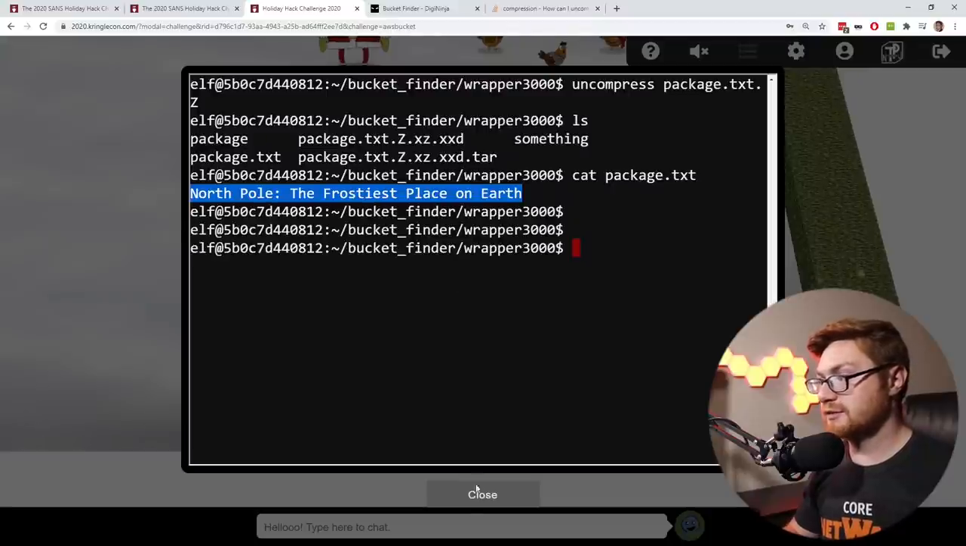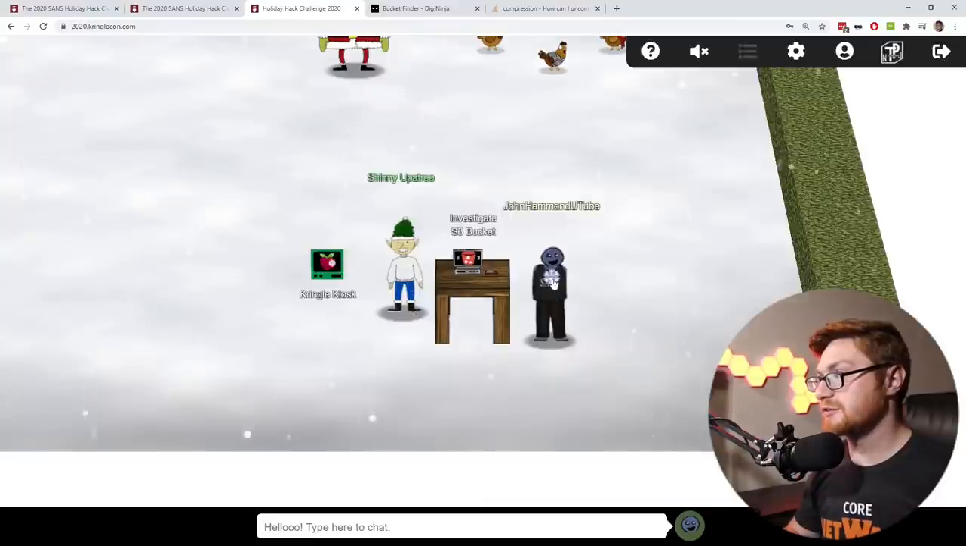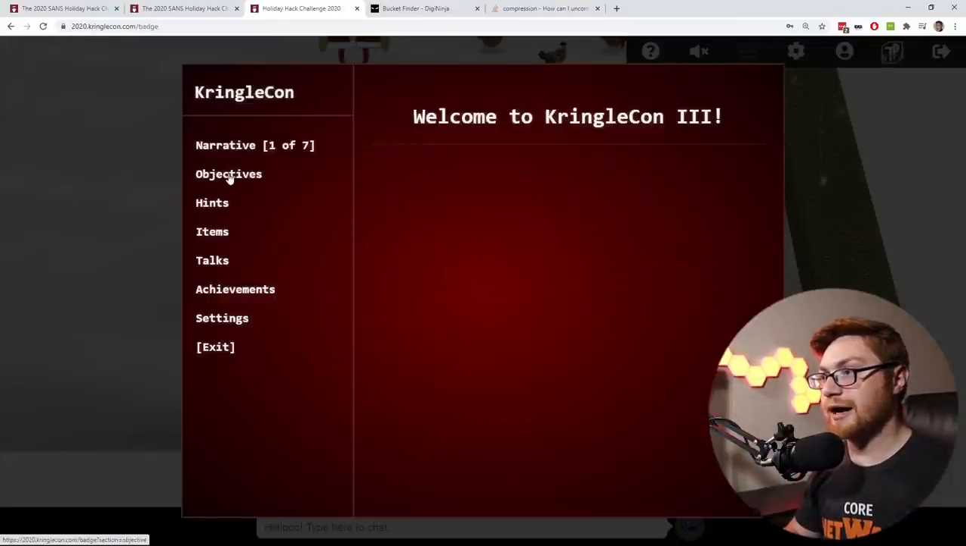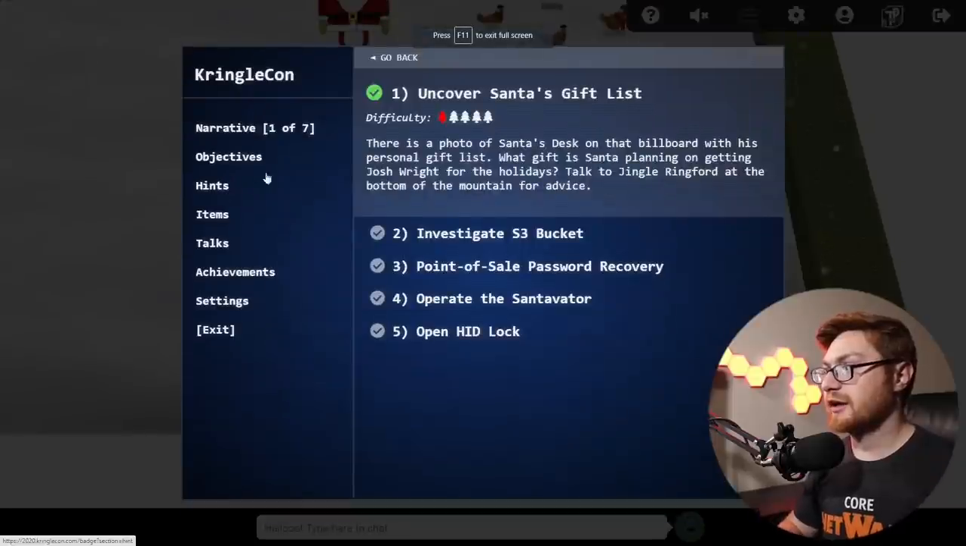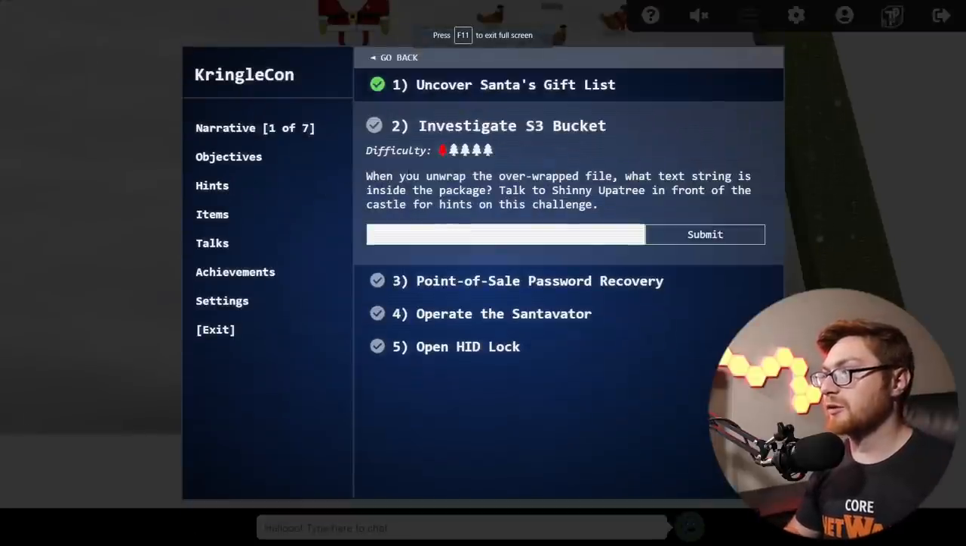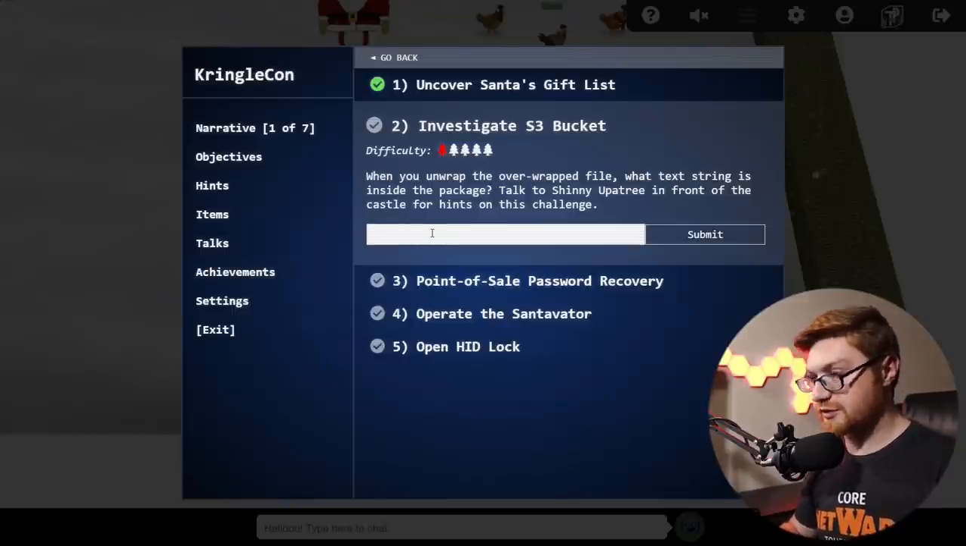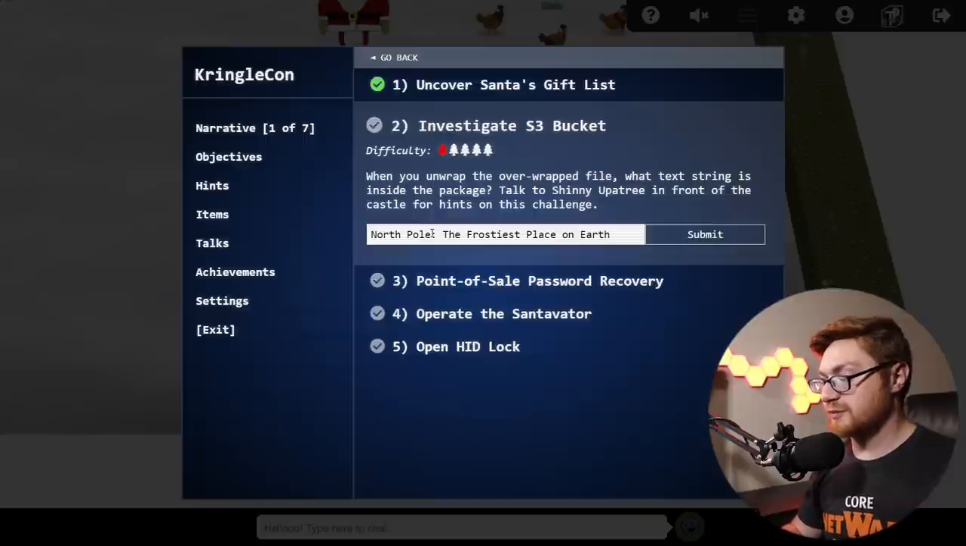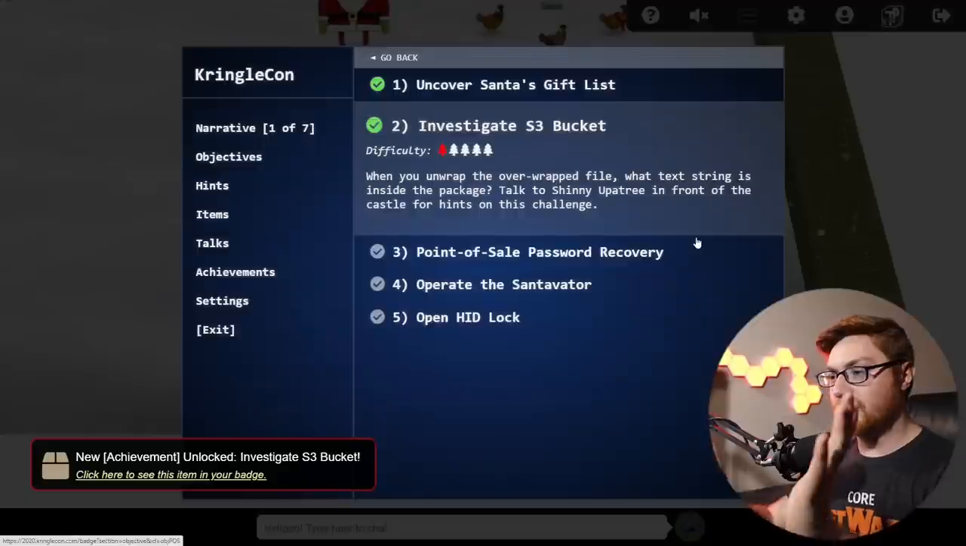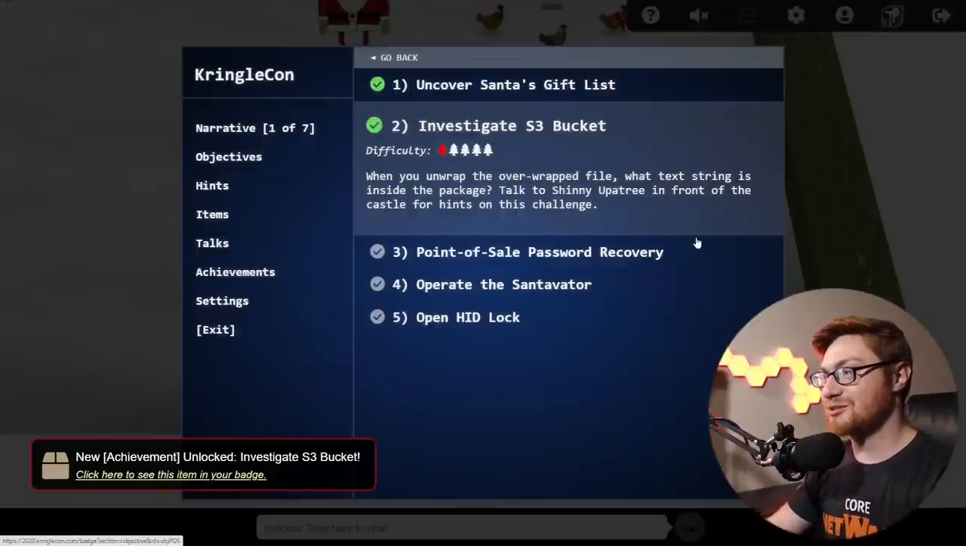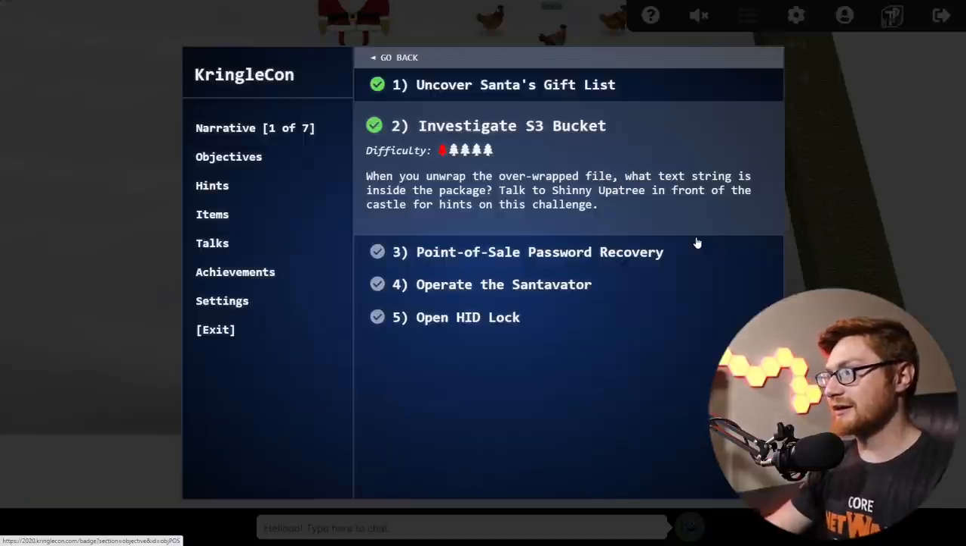Is that all we needed? Let's check out the objective. We can close that terminal, hop over to our badge, and I'll look at the objectives here. Investigate S3 Bucket. When you unwrap the overwrapped file, what text string is inside the package? Yeah, okay, so we just needed North Pole, the frostiest place on Earth. And we could submit that. And there we go. All right, we finished objective number 2. Investigate the S3 bucket. Heck yeah. Sweet. That was it. We did it.